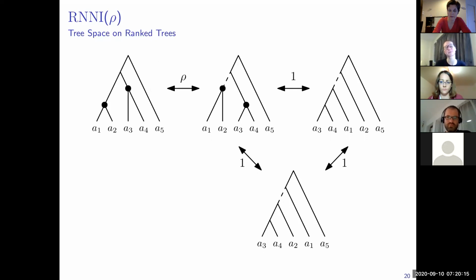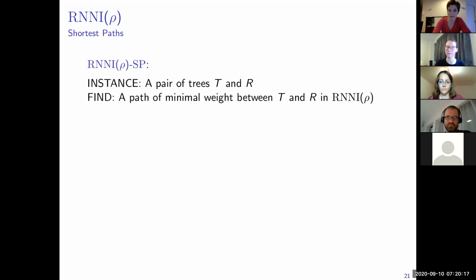So now we want to again consider the distance problem, but we want to make it a bit more complicated, and we actually consider the shortest path problem. In the shortest path problem, we assume that we are given a pair of trees T and R and want to find a path of minimal weight between these trees in the space RNNI of rho. Path of minimal weight means we sum up all the weights on the path. So that will be, for example, 1 plus 5 rho for our example.